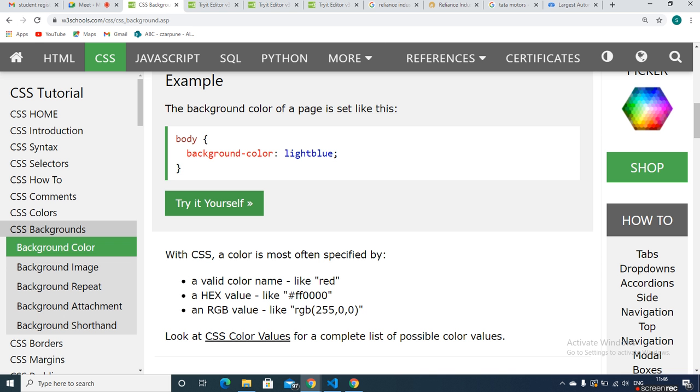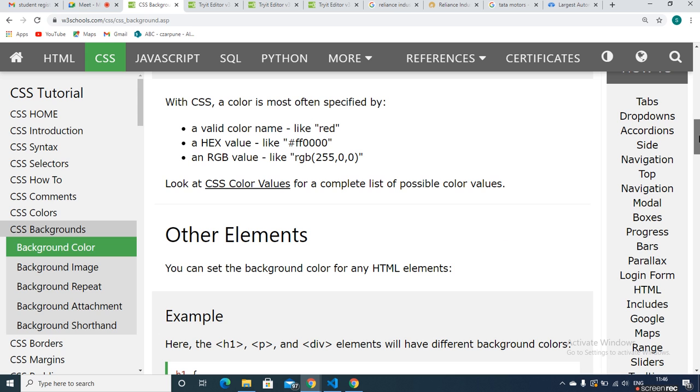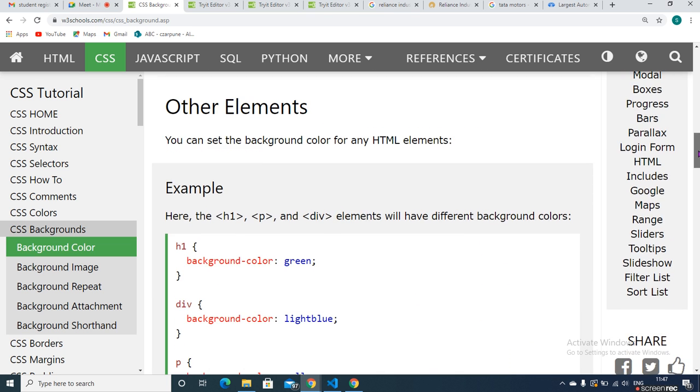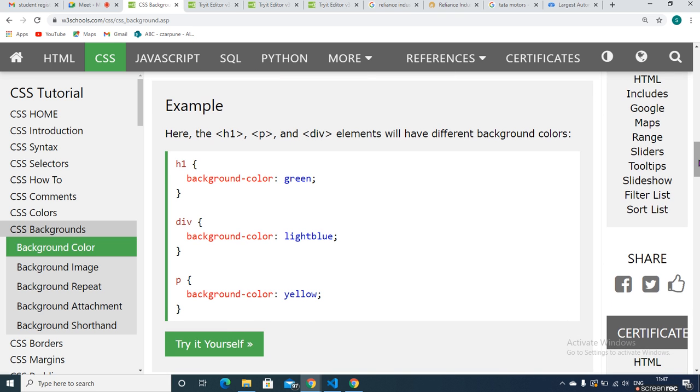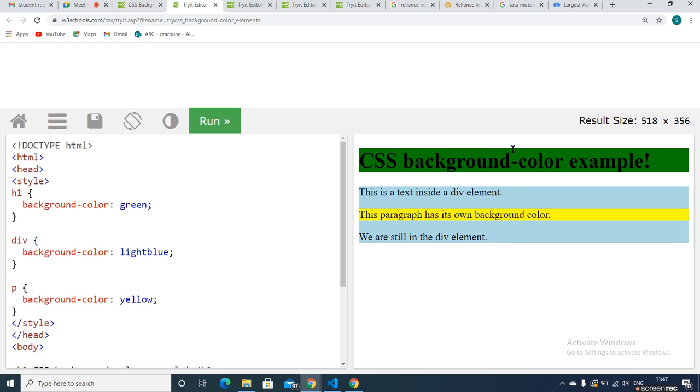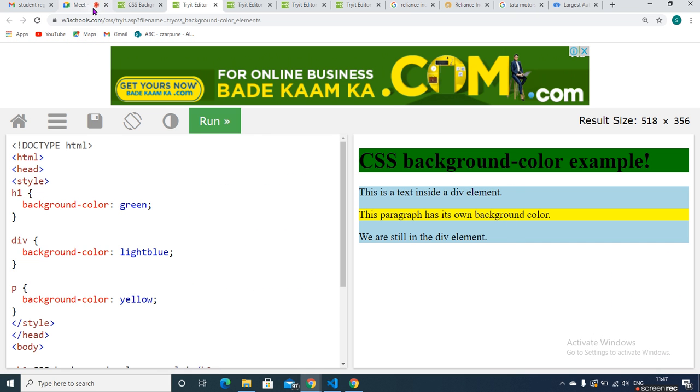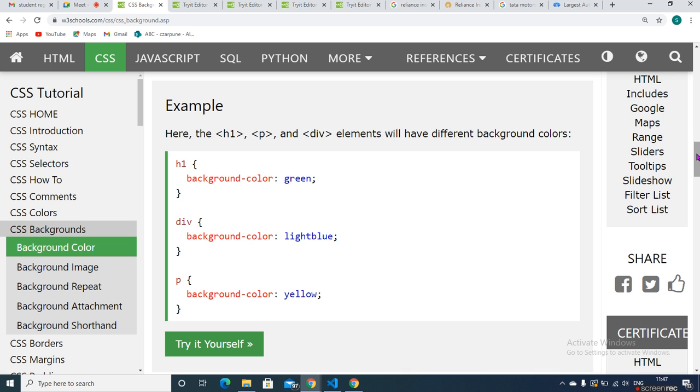These things you know. After that, color is most often specified by a valid color name. Sometimes we give the color like this, or if you want a color which is not universal, something unique for your branding, then you need to go with the hex or RGB color code, as I have explained earlier. There are different elements here, and we can see their background colors. So let me go ahead.